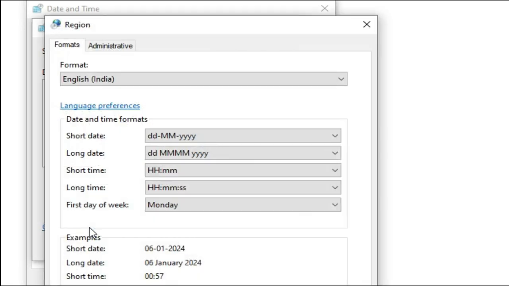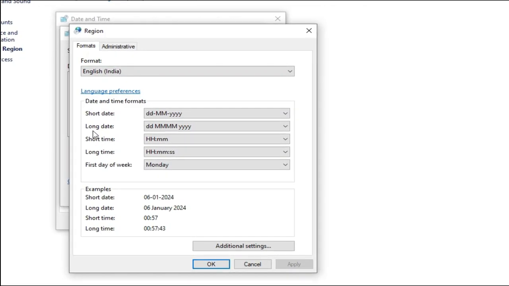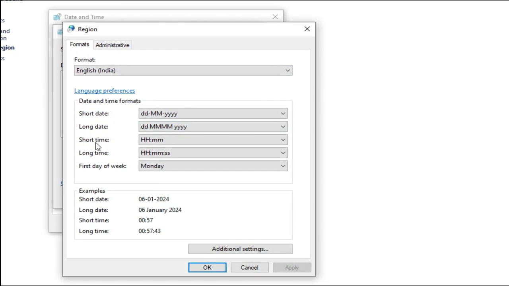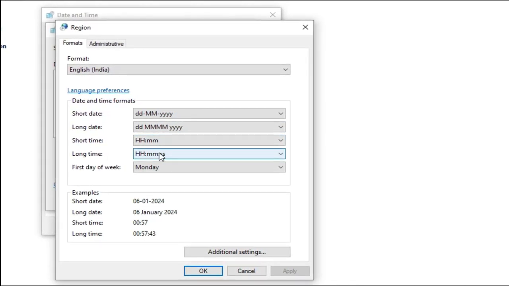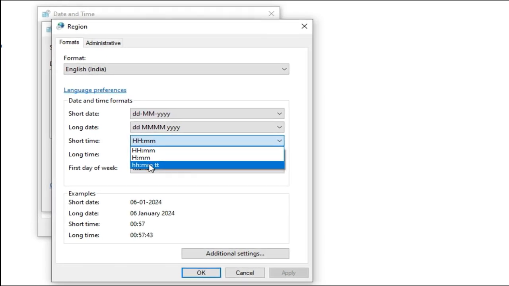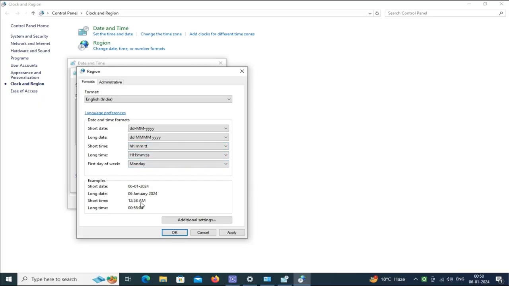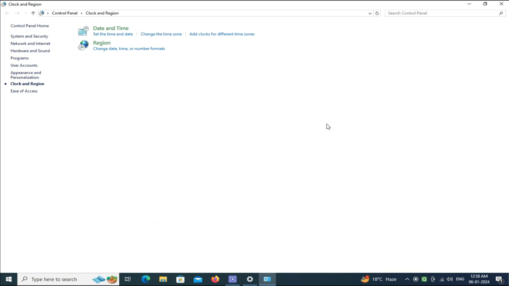And click on change calendar setting, and here you have to select the format tab, then you have to select the short time period. Then apply it, and it automatically changes to 12 hour as AM and PM, ante meridian and post meridian.